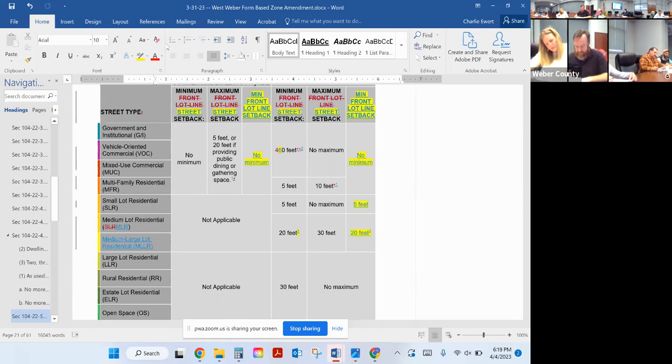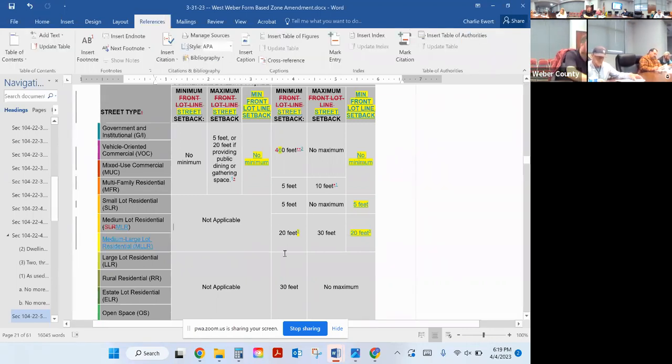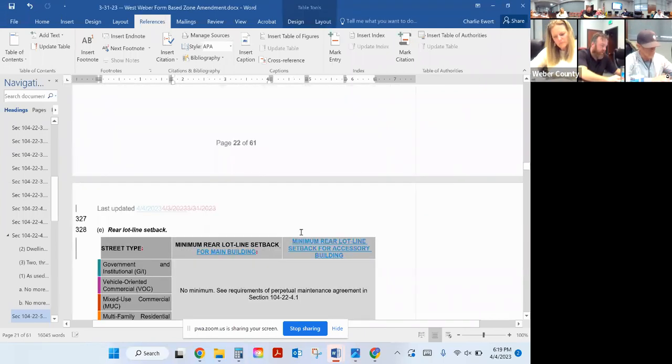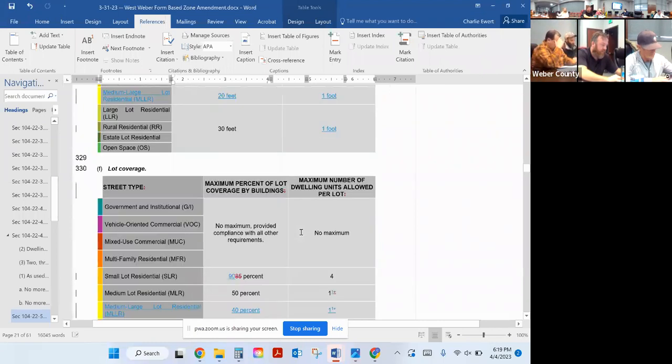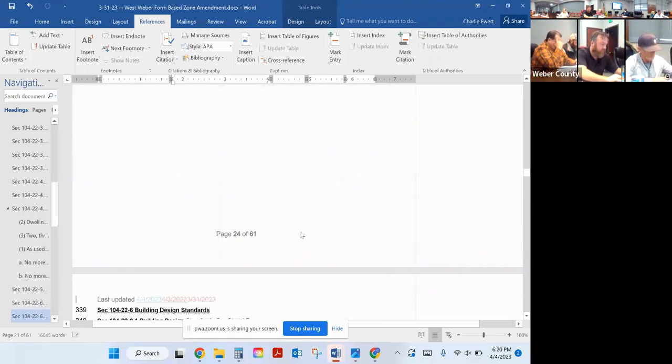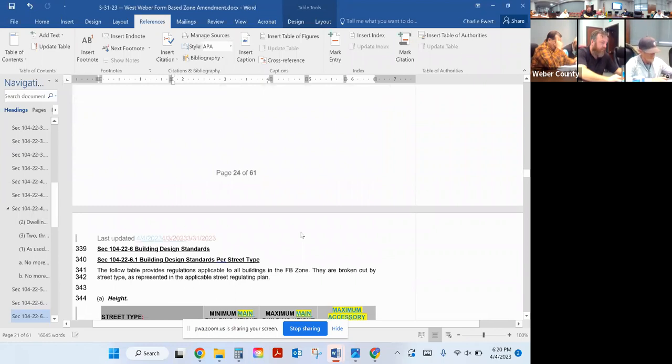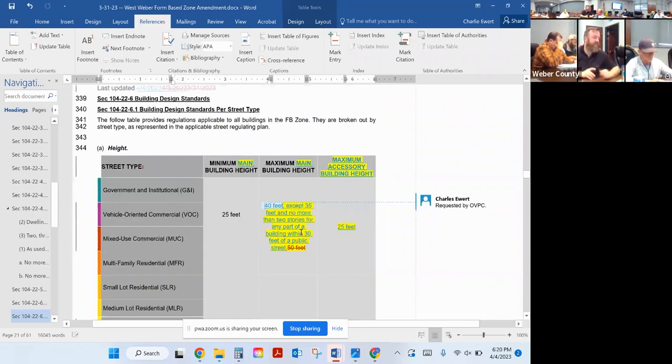Okay, and then 29 is what we were talking about last time. I have notes from last time. Any questions on 28 before we turn to 29? Side, rear. All right, let's go to height. Minimum main height, maximum main height, maximum accessory building height.